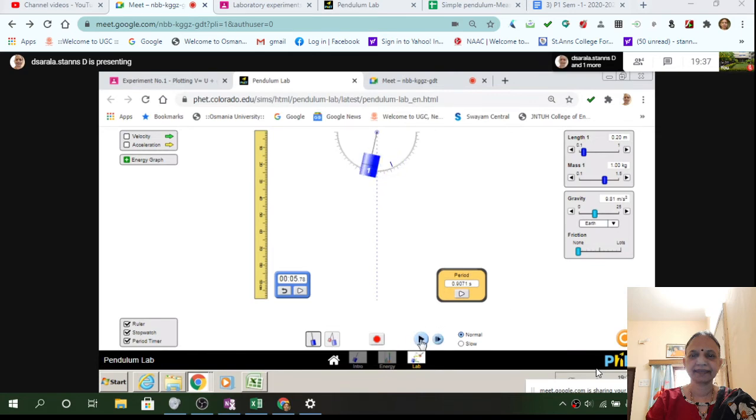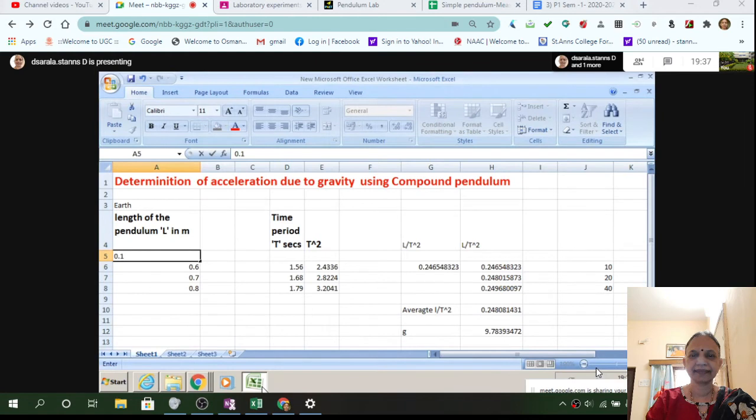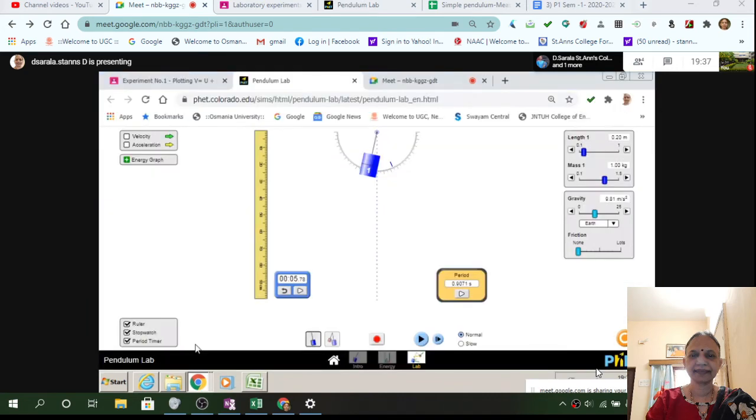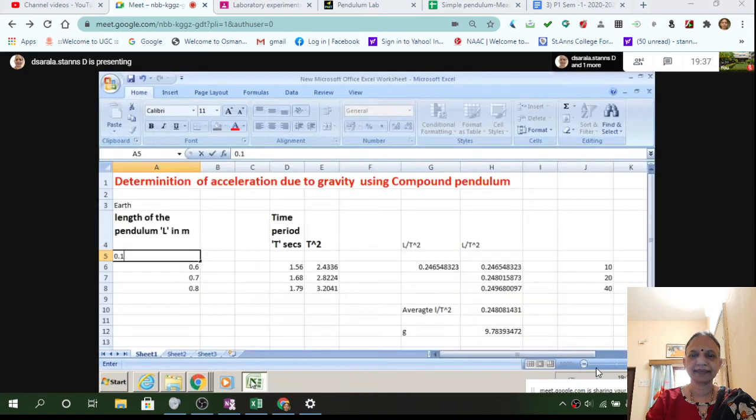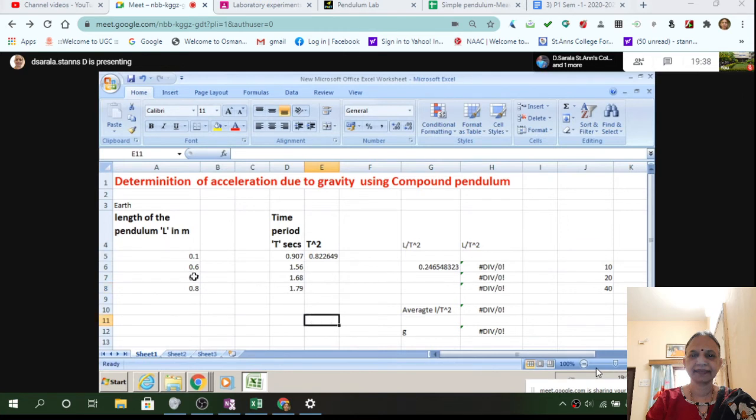So stop this. Come to the Excel sheet. And for 0.1, how much was it? 0.907. So what will you write here? 0.907. So this is the formula. This into the same number will give you the square of this. Like this, 0.1, 0.2, 0.3, all these you have to do, up to 1 meter you can complete.